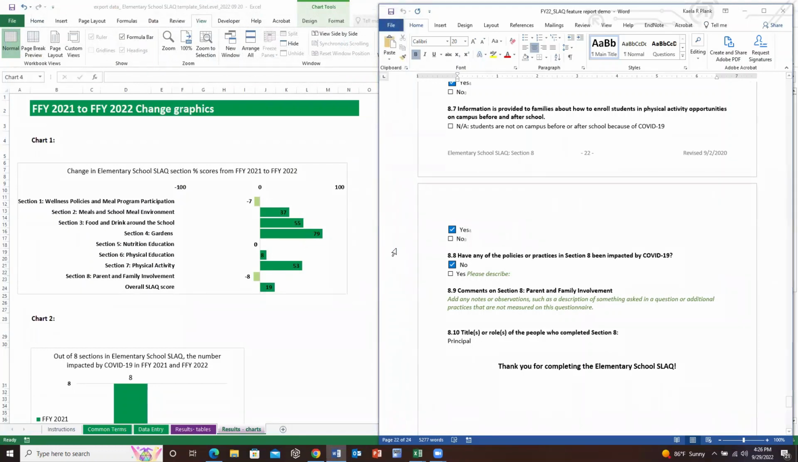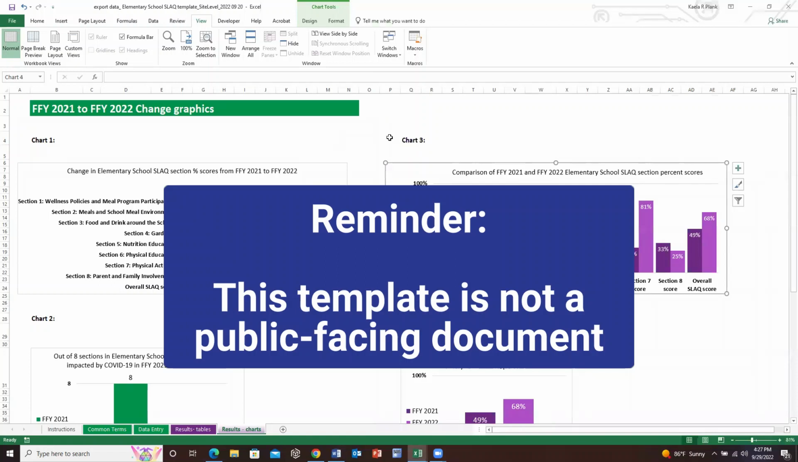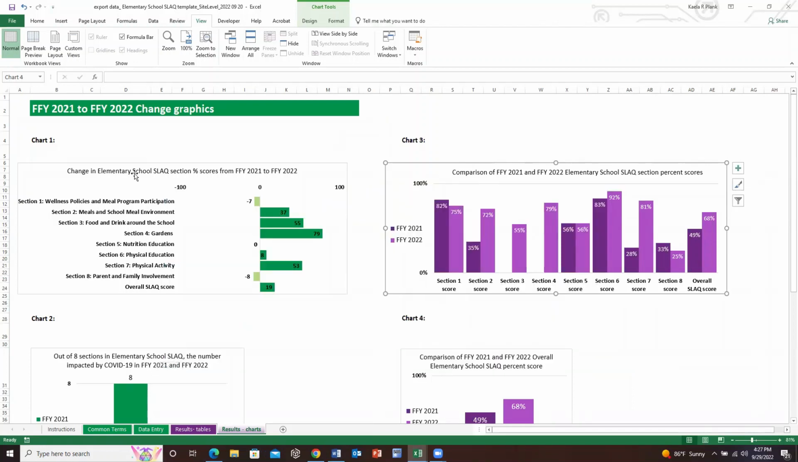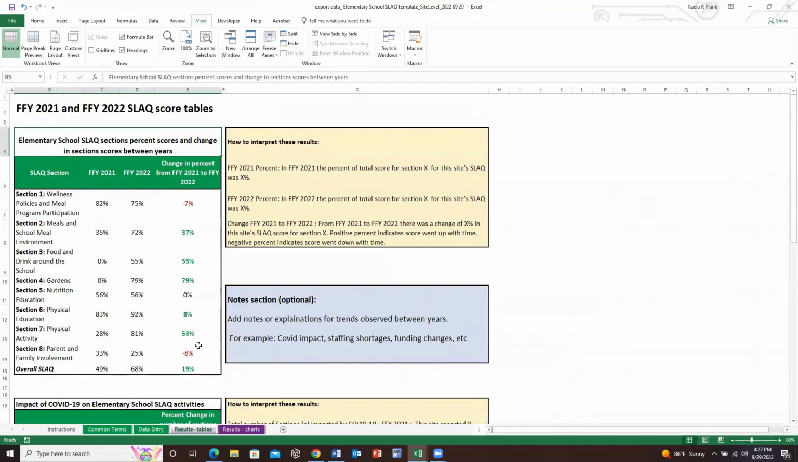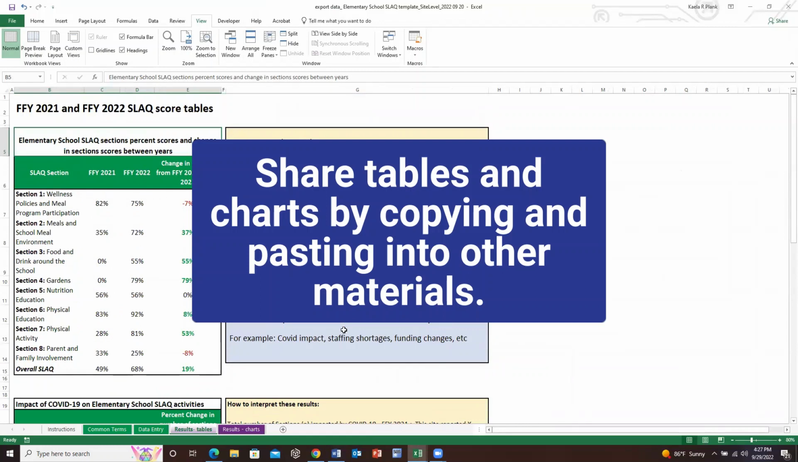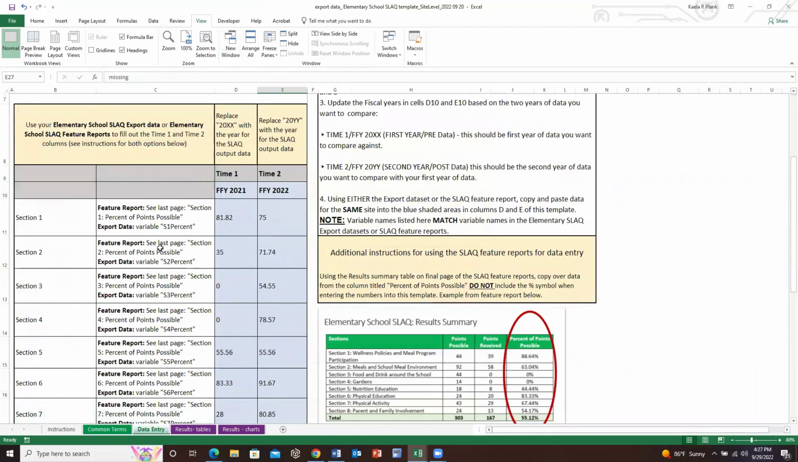And remember, this template itself, this Excel file, is not a public-facing document. We don't want you sharing this template outside of your organization. We do want you sharing the tables and charts that come out of it, but we want you to take them out of this template and put them into either communication material or print them out directly and make them a little bit nicer for your user. That way the data that you put in here stays with you and is not shared outside of your organization.